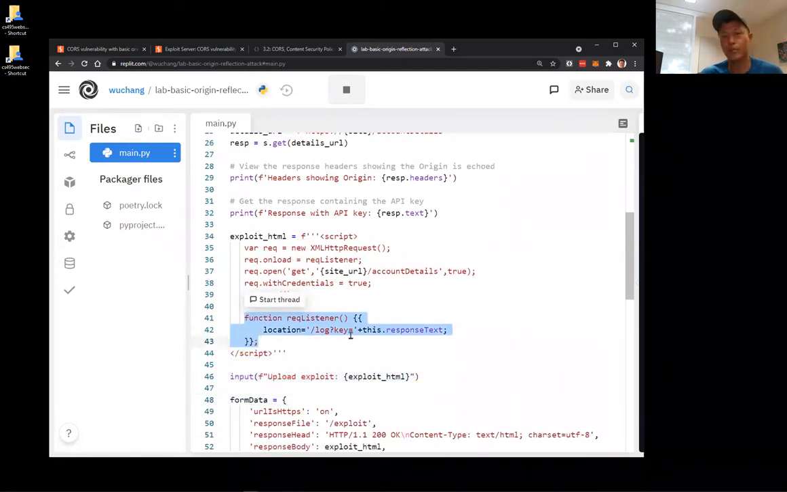This is actually going to do the exfiltration. And then I'm just going to go and get the account details. I'm going to specify that I want to get this with the credentials, and then I'm going to hit send. So as soon as the victim visits a page that's got this hosted, it's going to go and get the account details. And this should be denied, but because the origin header is just reflected back, this is actually allowed.